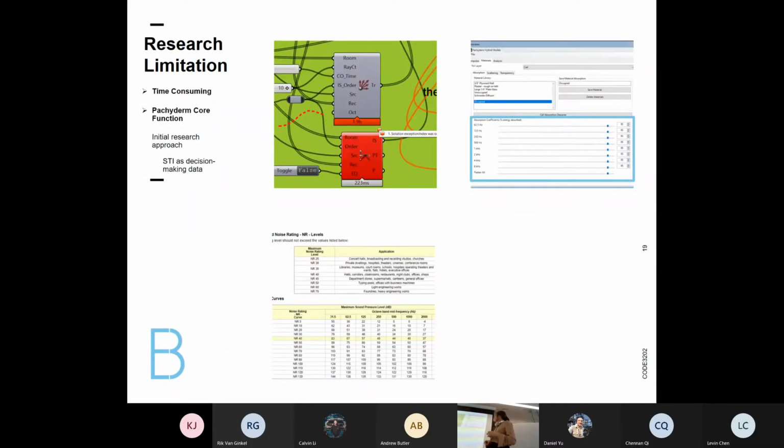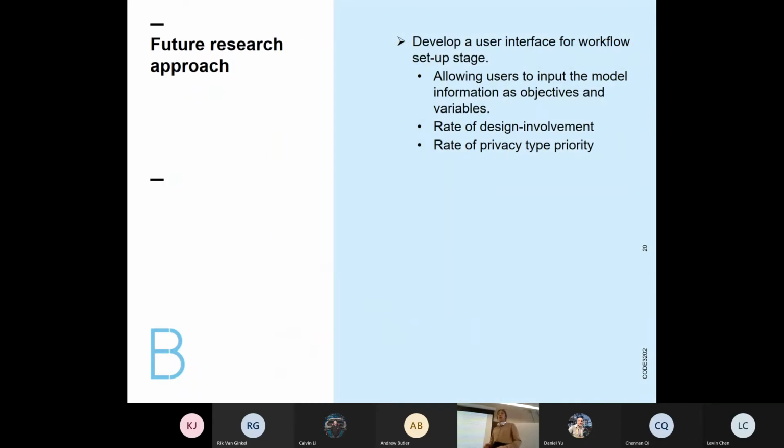The Parkinson core function is its main research limitation, though some transmission index is also appropriate decision-making data for costly evaluation. It represents the speech intelligibility and has material properties as part of the calculation, defining the acoustic privacy index accurately. But the plugin processing time was excessive. The complexity of the workflow can be reduced by developing a user interface for workflow setup data, a platform where users can type in the predefined input.